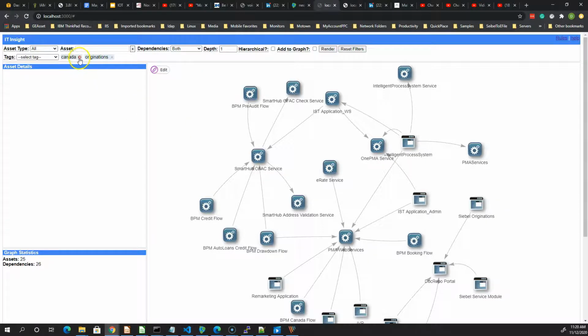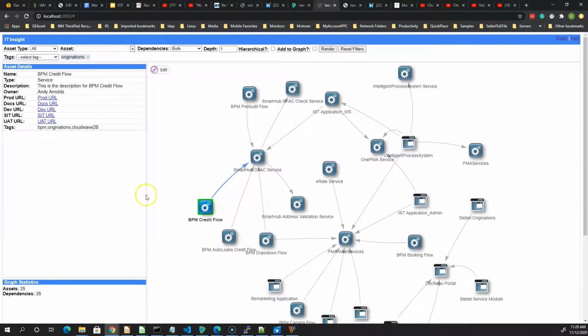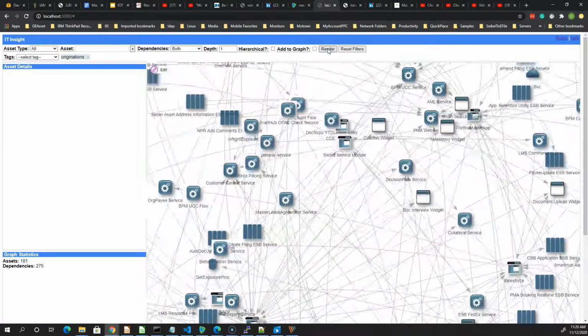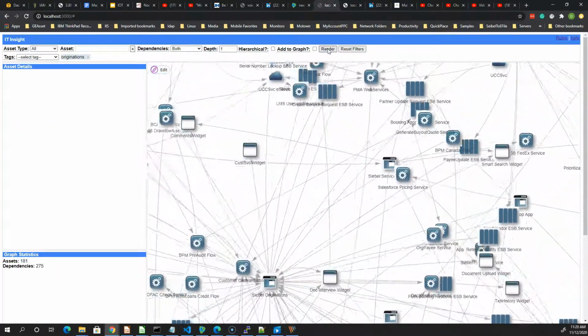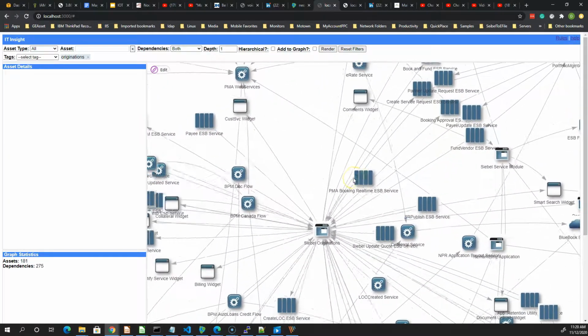One other thing we can do is remove one of these tags. Some of these origination services are used, like the E-rate service, and I'm sure the BPM credit flow, right? That's one example that we saw before, is not only used by Canada, but it is used by others as well. So if I render now, I'm going to get a much greater set of assets and a much bigger diagram.